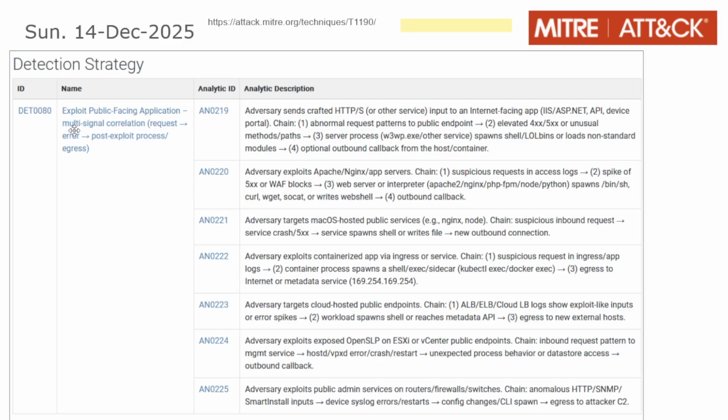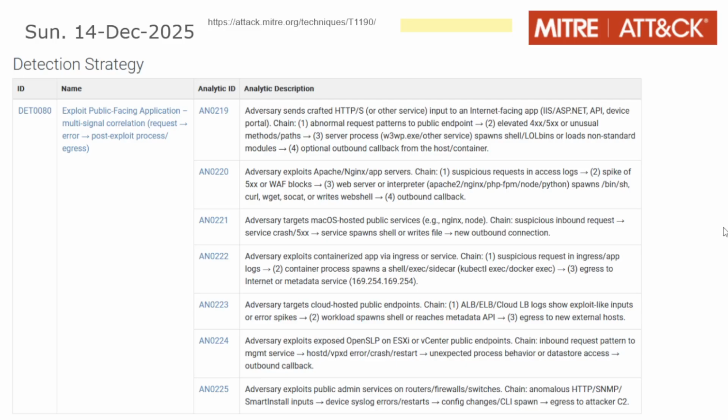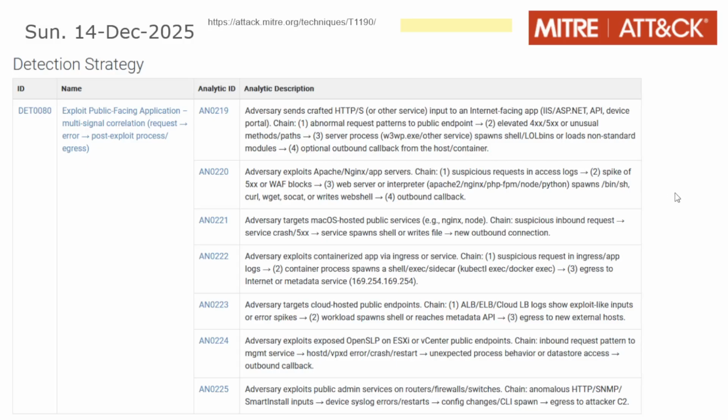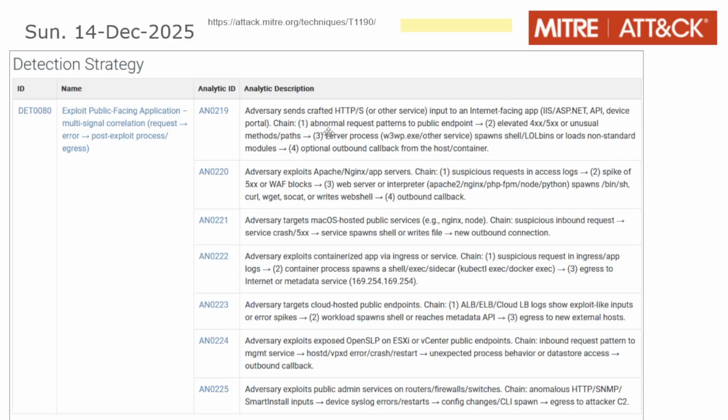So here, exploit public-facing application, multi-signal correlation. Request, error, post-exploit process, egress. Okay, so let's see. The adversary sends crafted HTTP input to an internet-facing app. Okay, it sends something, and then you have an abnormal request, some elevation methods, the server process spawns a shell, yes, and then an optional outbound callback from the host container. So these numbers just try to give you the pattern here.